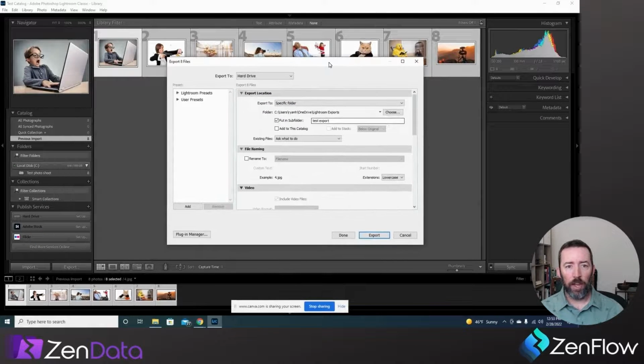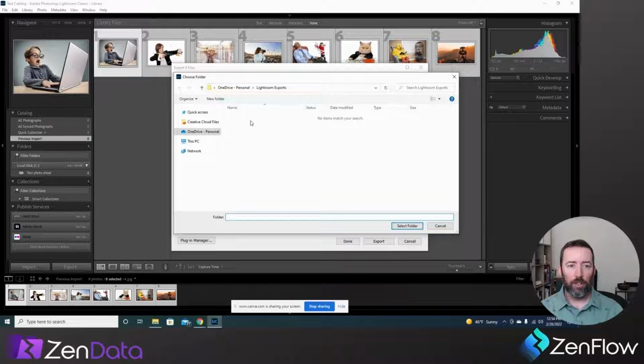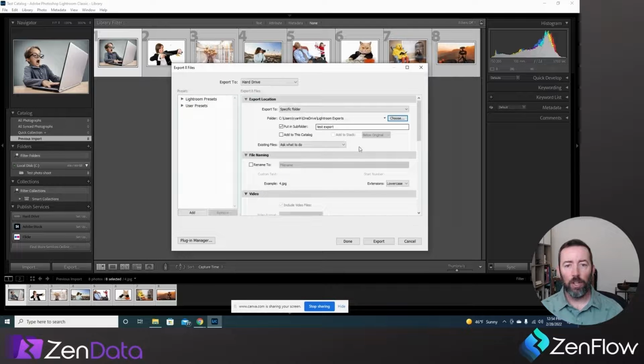Once we've brought up the export, from here we want to make sure that we pick specific folder. That specific folder allows us to choose where it's going to go. Mine is already defaulting to what I wanted because I've done this before, but you're going to hit choose. You're going to open up, in this case, OneDrive, because we're using that as our cloud storage solution. You're going to go down and find that Lightroom exports folder that we earlier created, and you're going to hit select folder. You've done that, and then it's going to say put in subfolder.